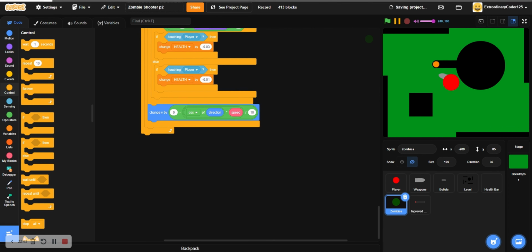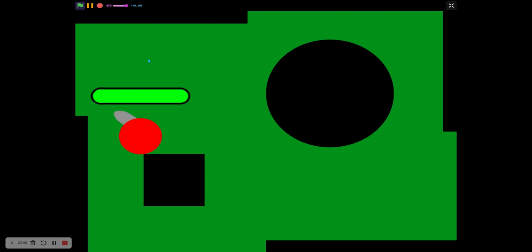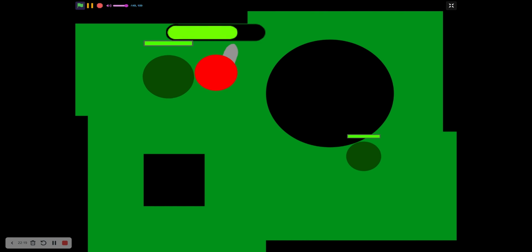This zombie shooter game is just so fun right now. Okay, now I'm just going to play. Oh, this one's stuck. Let me easily kill it. Another big one is coming towards you. Kill this one. Okay, I'll get the one behind me before my health runs out.